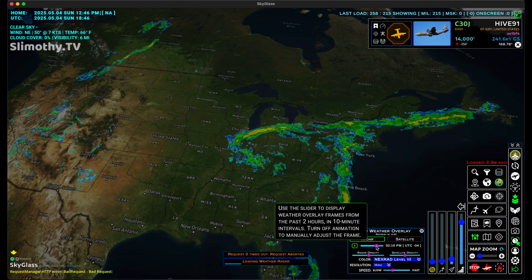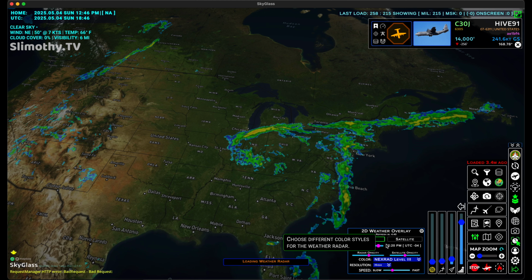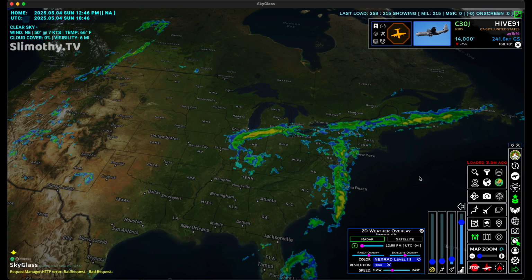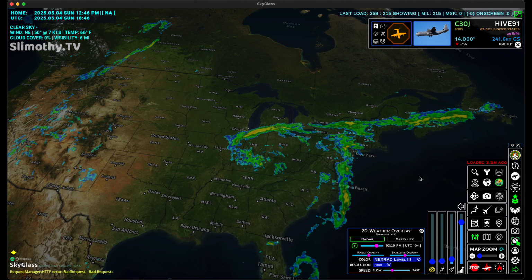You can see it's buffering through it right now. I have mine set to high resolution, so it's taking a little longer to load up into memory. But once it's done here in just a moment, it's going to stitch those all together just like so. And look at that.